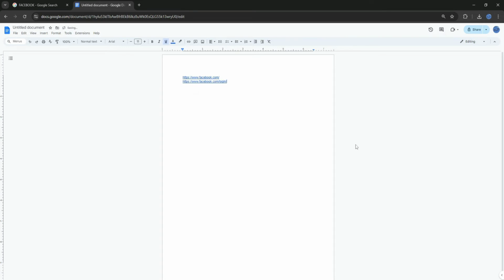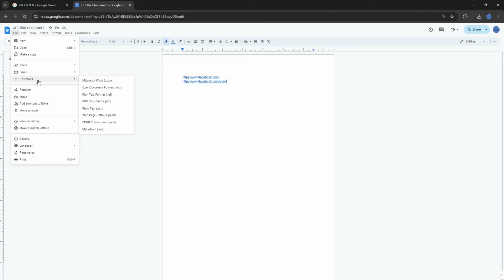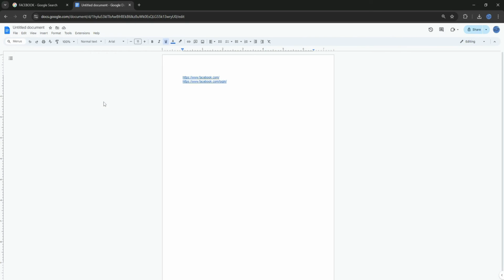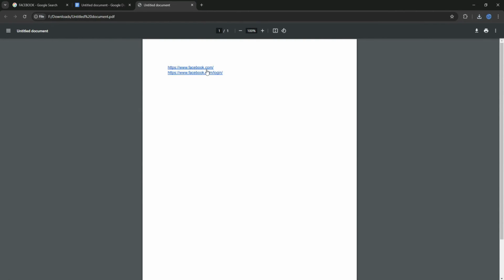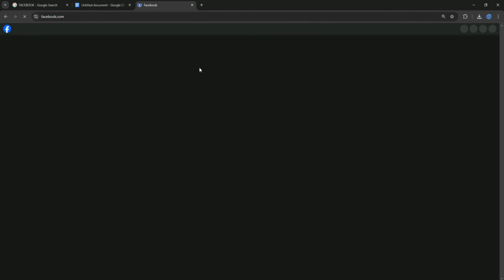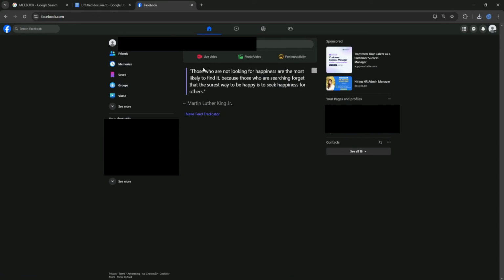The next thing that we need to do here is to head on over to the file, because we're going to convert it from docs to PDF. So click on file, click download, and click on PDF document. After that, simply open the PDF that we just downloaded and click on the link. And as you can see here, the website is not blocked anymore.